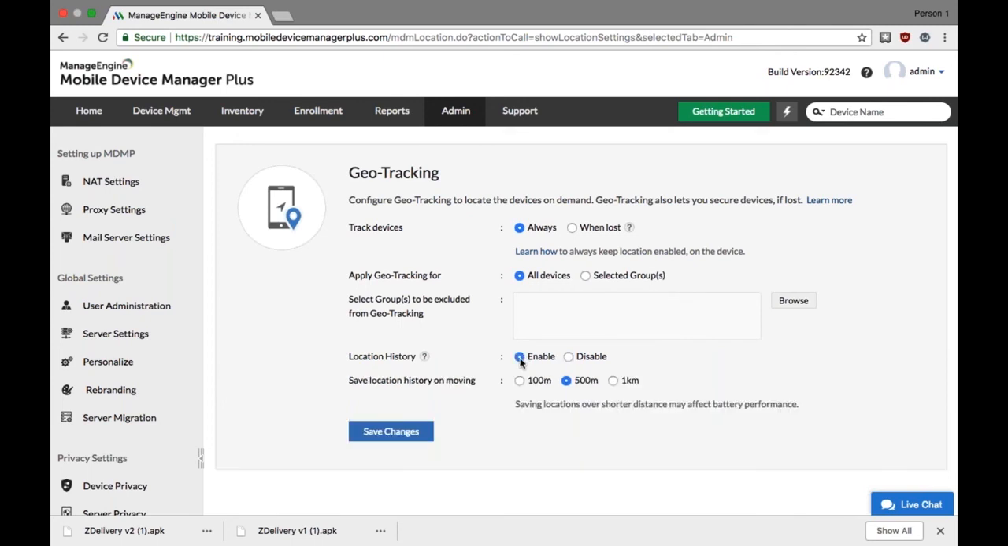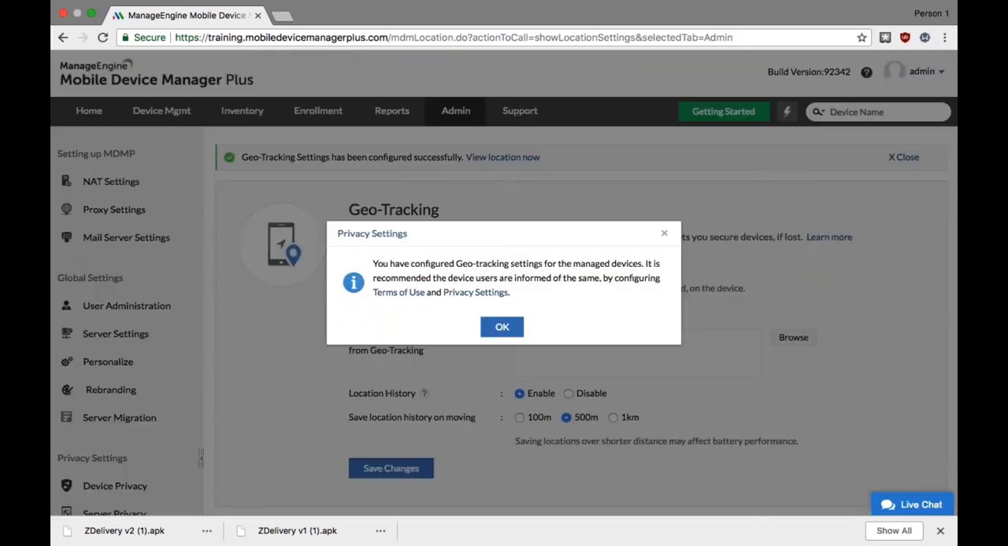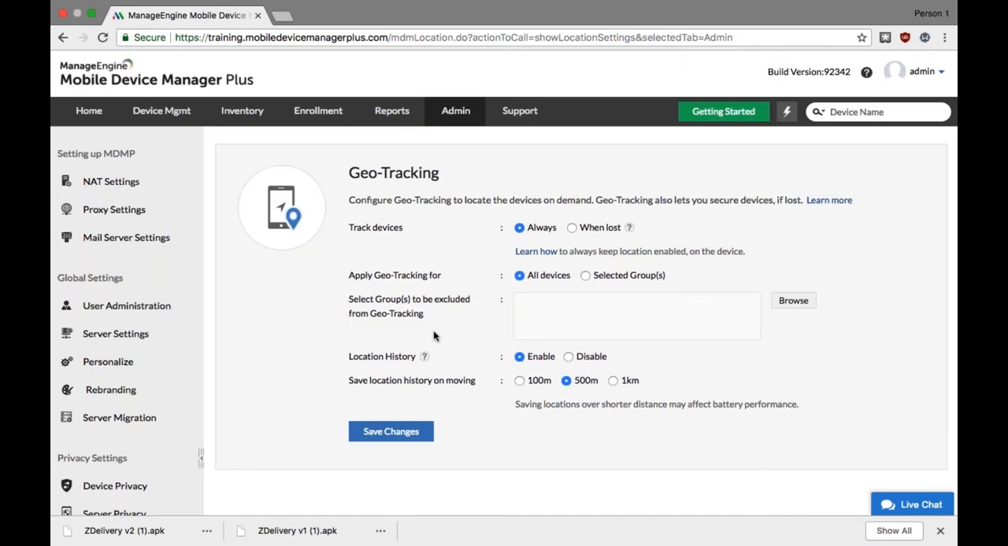Now I'll choose to enable location history. Once I enable that, there's another option which asks me when I need to save the location on the device: moving 100 meters, 500 meters, or a kilometer. Based on your need, you can choose any of these options. I'll be choosing 500 meters, and I'll click on Save Changes. Once I've done that, I also need to configure the terms of use and privacy settings. We'll take care of that later, but let us see how location history works.